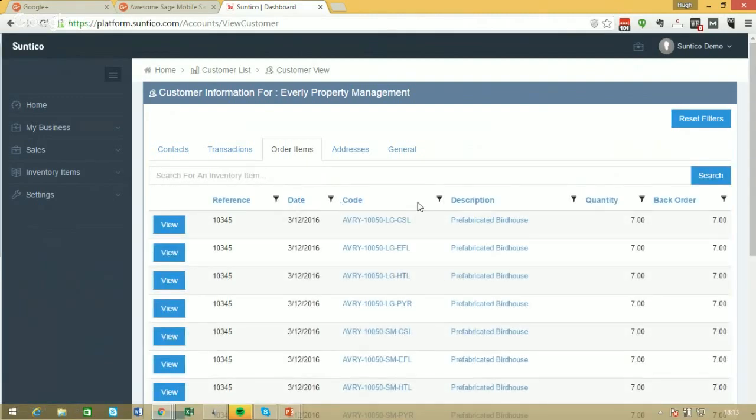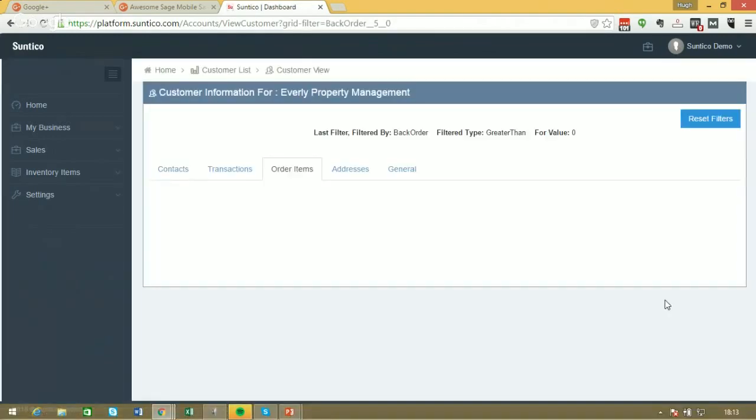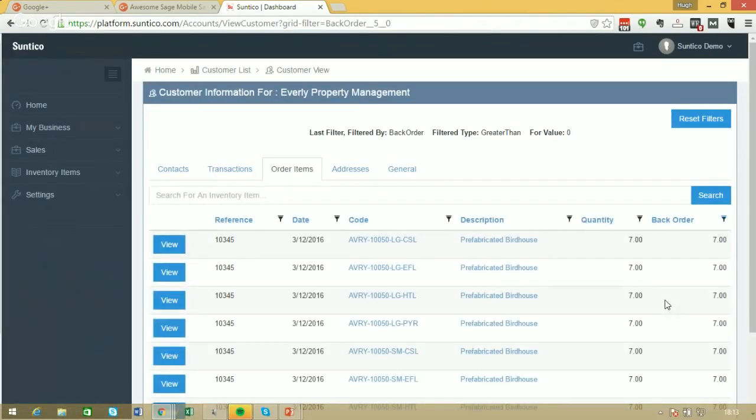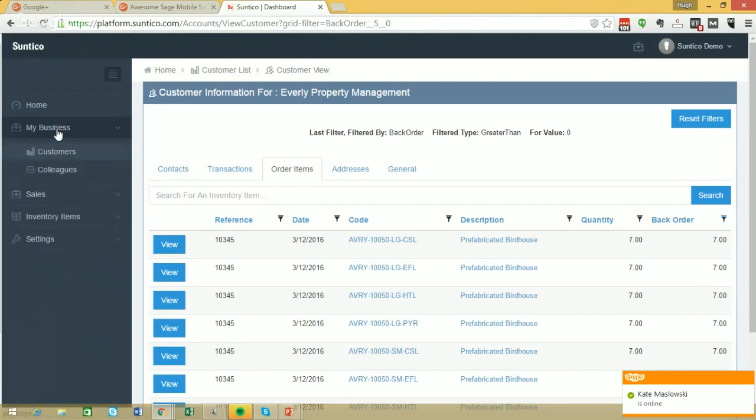I can see any outstanding order items that might be related to that customer. I can filter. Maybe I just want to see any outstanding order items, so I'll look for back order quantity greater than 0. And there I have a full list of the back order items relating to this customer. Very useful information if I'm the sales rep visiting this customer, and I want to know what the status is. So that's the view from the customer's point of view.